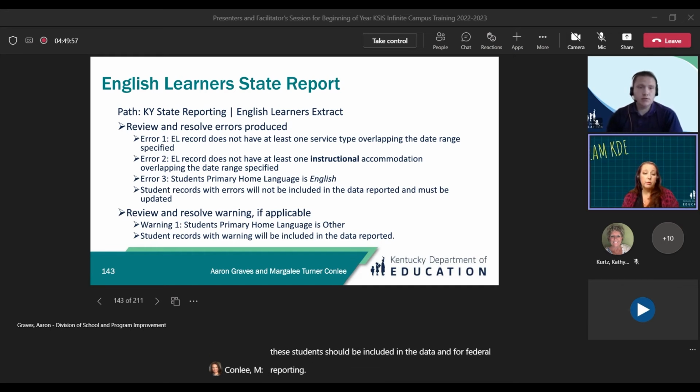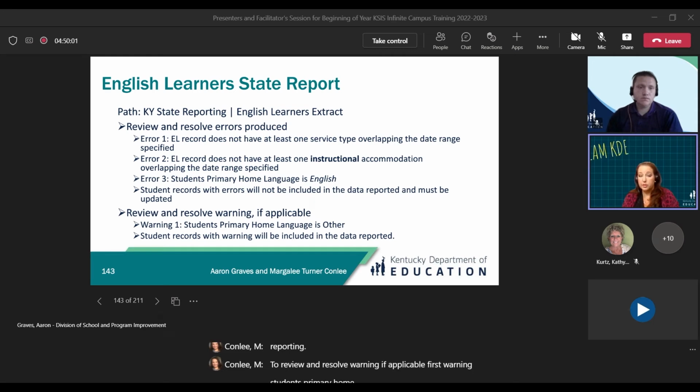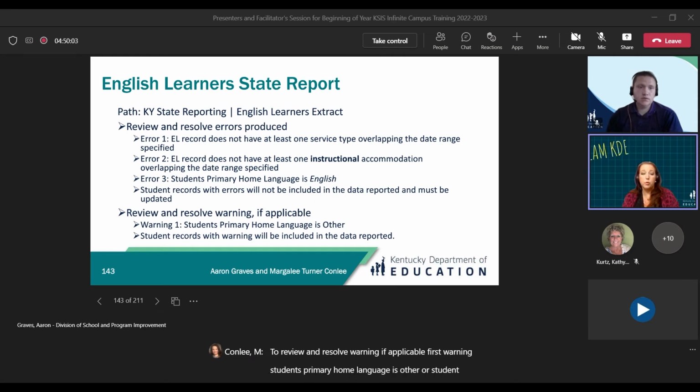To review and resolve warnings, if applicable. First warning: student's primary home language is other, or student records with warnings will be included in the data reported.